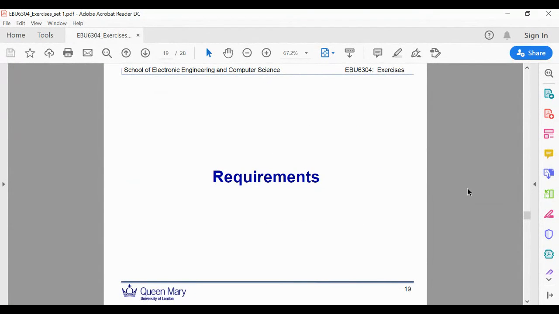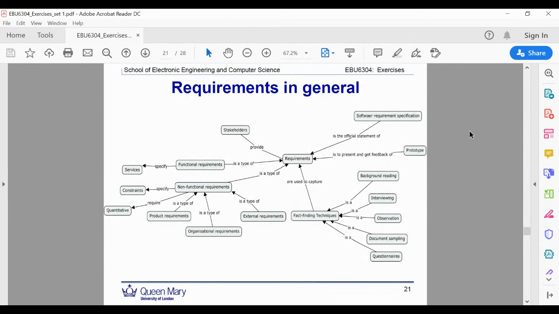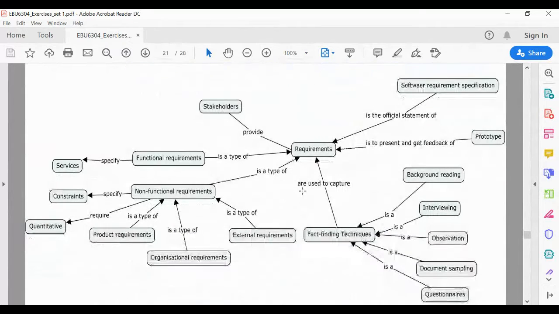Okay, let's move on to the requirements. Requirements. Again, the first one is to do a concept map. I will go through quickly this time, because we only have 15 minutes left, and you can look at this later on by yourself. So let's have a very quick look at the requirement concept map. Just use this as an overview, okay?